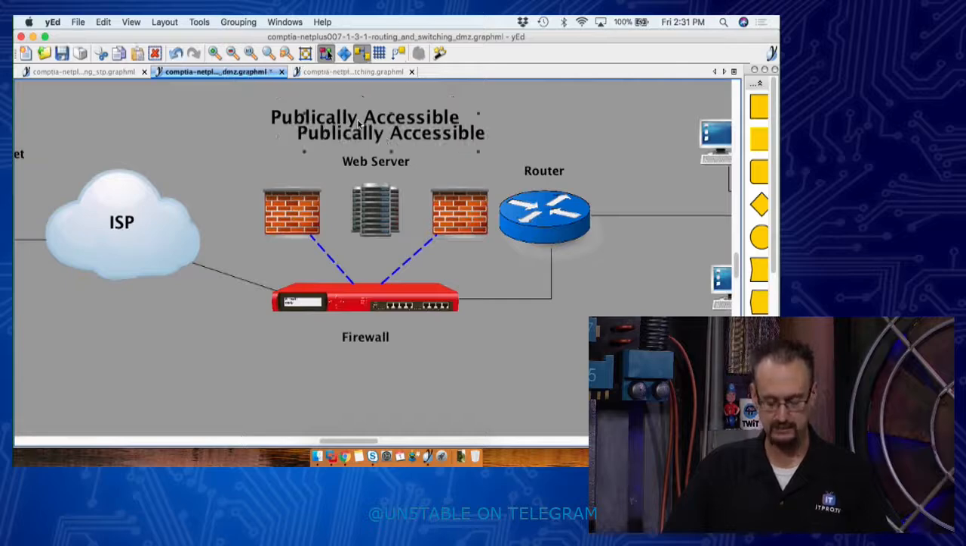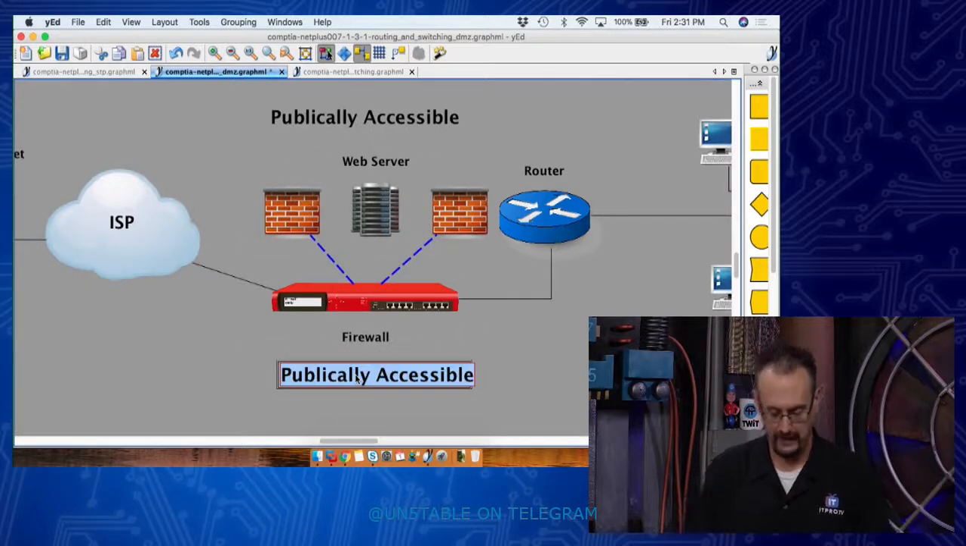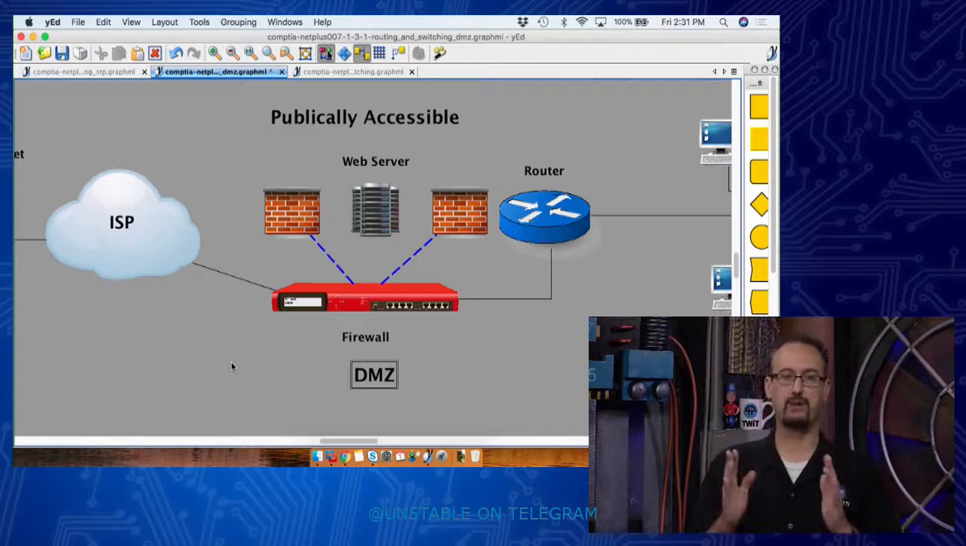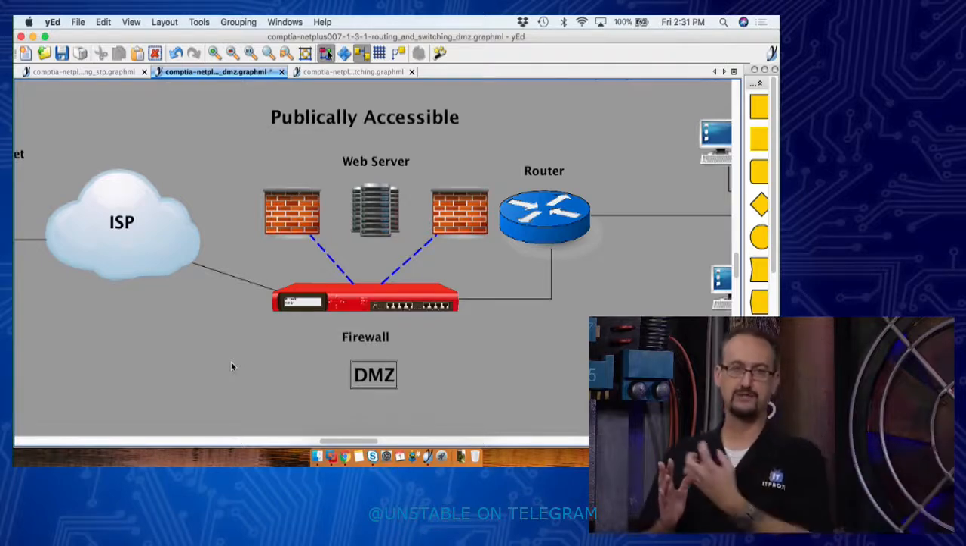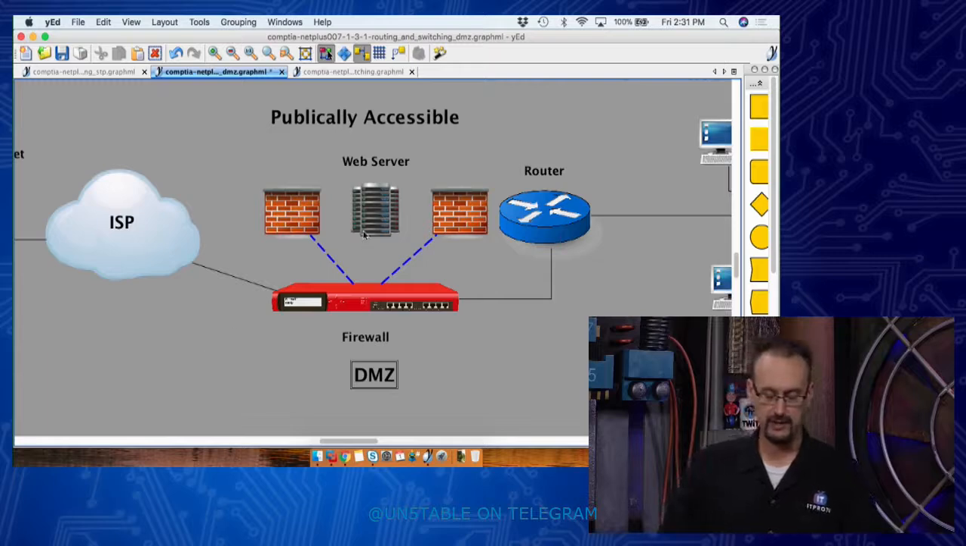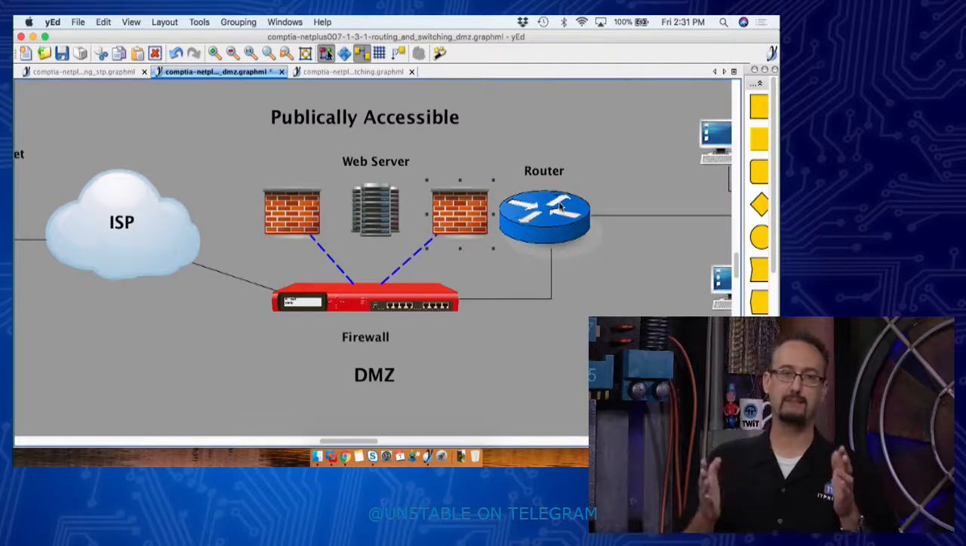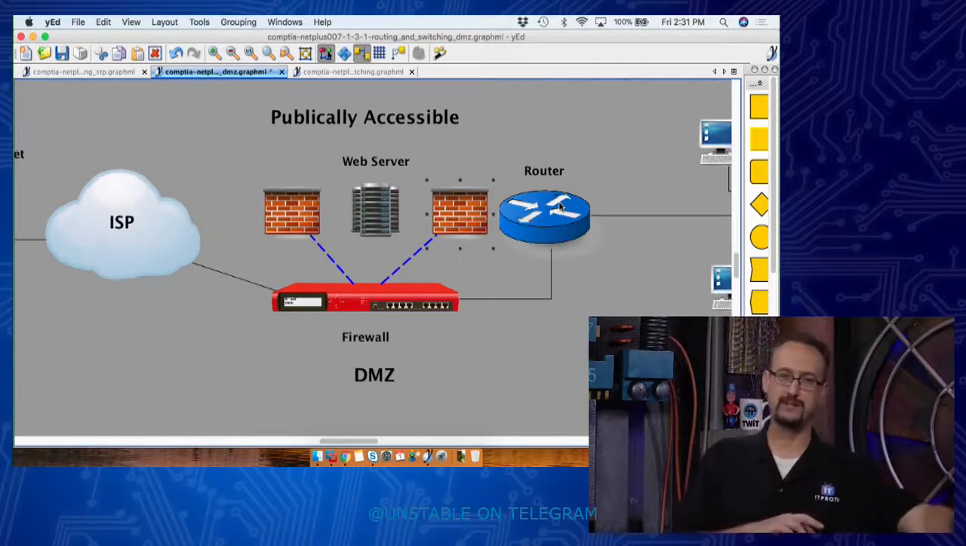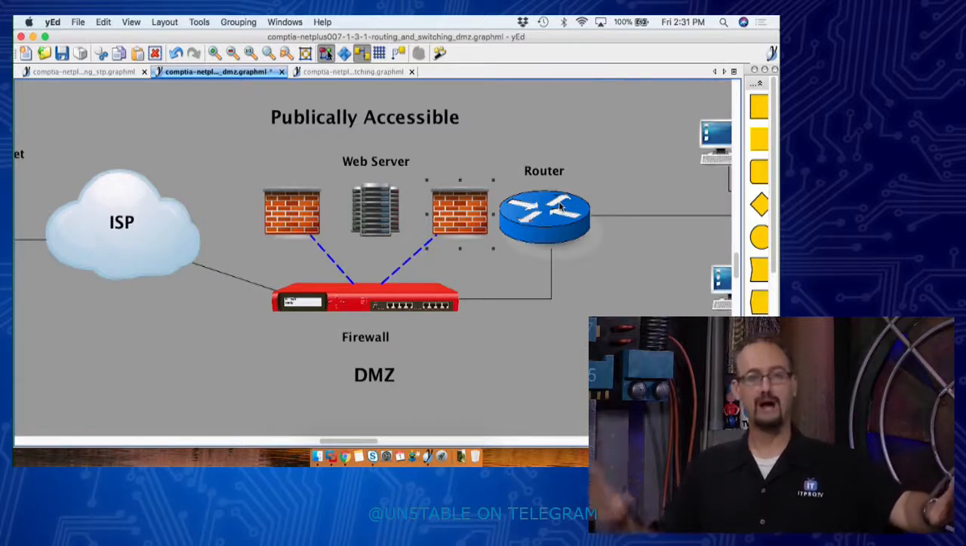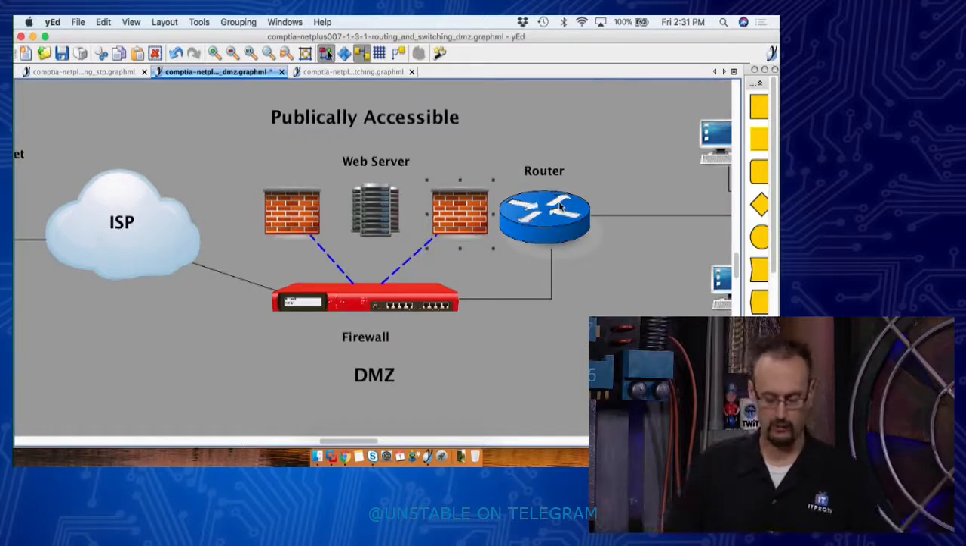A DMZ, a demilitarized zone, essentially is a subnet. It's usually placed in between two firewalls where the external firewall allows communication in. You can communicate with the web server, but it doesn't allow public access back into the local area network, right? So it is basically a network that sits between the public-facing side, which would be the internet, and the private network, which would be your local area network.